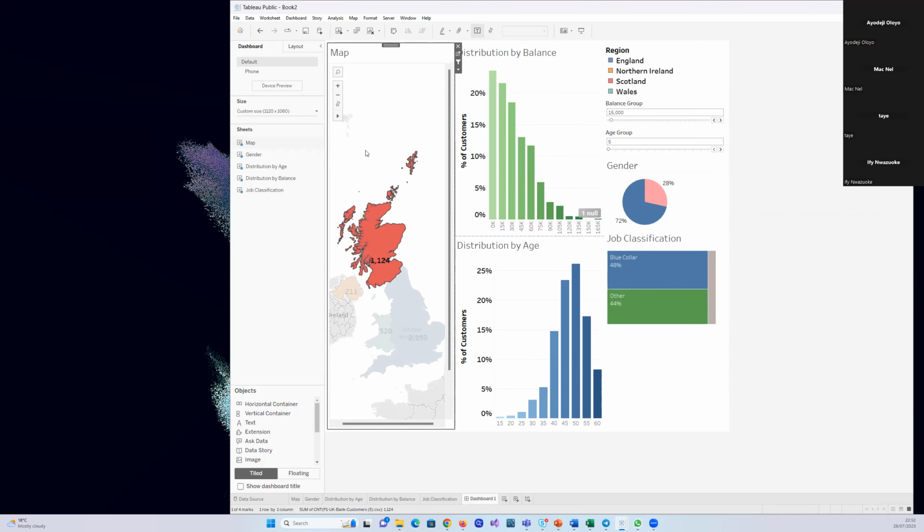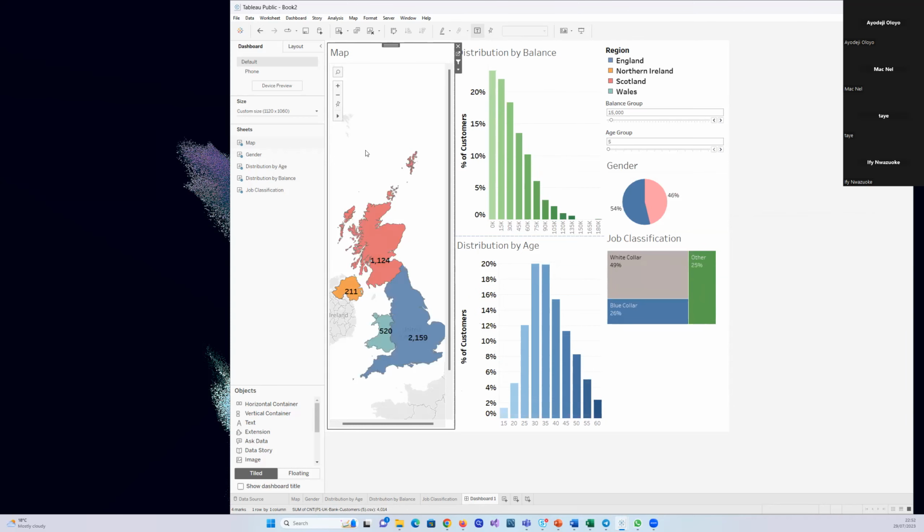Sorry, please, what did you press again to do that? I didn't see that. Click on the map. Yeah, click on this, use as filter. And if you click on Scotland, it will change.